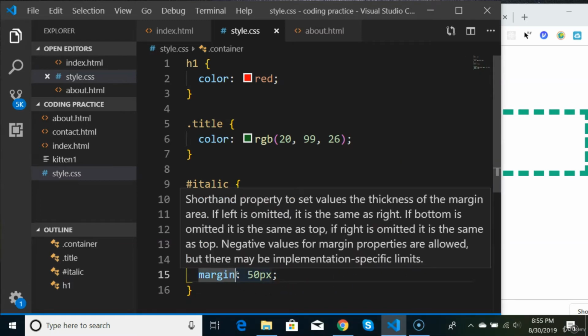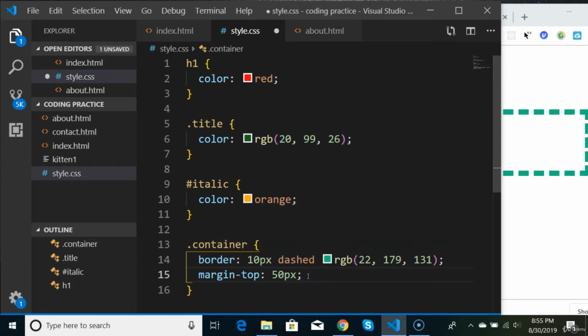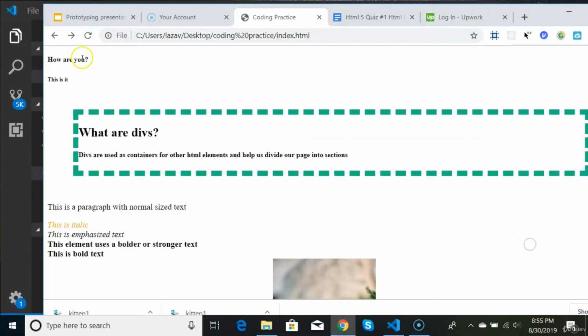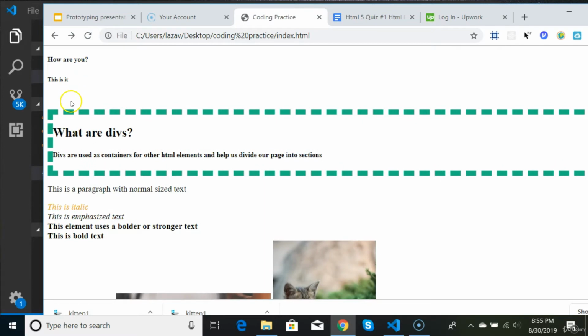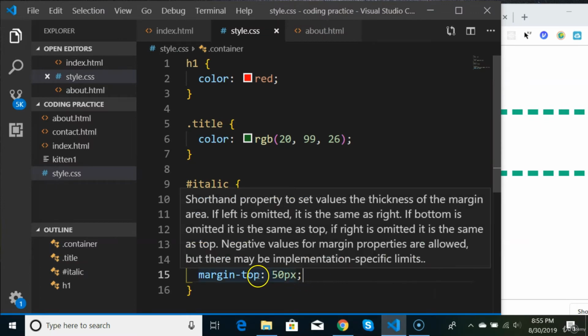So if I go back to this, let's say I just want 50 pixels on the top, I would say margin dash top, and I'll save, and that's just going to give me space on the top, so that you can see now on the sides and the bottom it's not 50 pixels. A lot of times you're going to want to do top and bottom. So let's see, margin top, margin bottom.